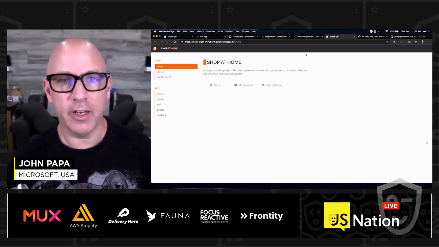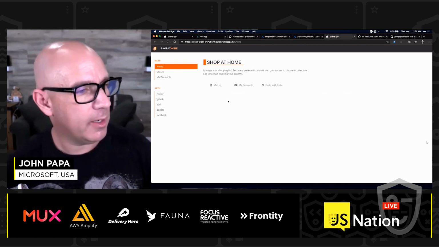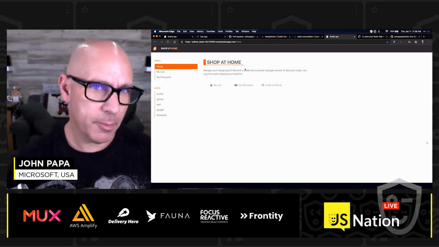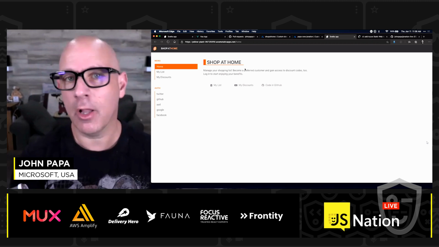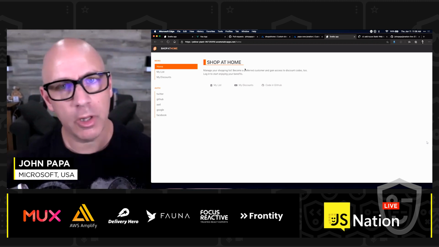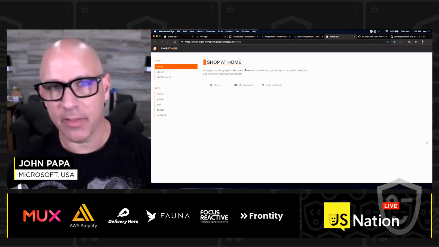So we could connect in SSL and a custom domain. But one thing we have to be aware of is static sites that have client-side routes. Those client-side routes don't map to anything on the server.